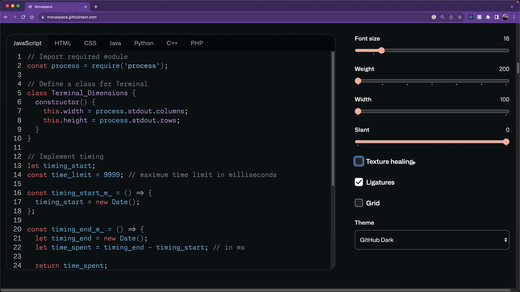Now when I toggle texture healing on, you can see that I takes a more human amount of space and the M feels more natural as well. So this is just fantastic. Texture healing by itself is worth investing in Monospace.